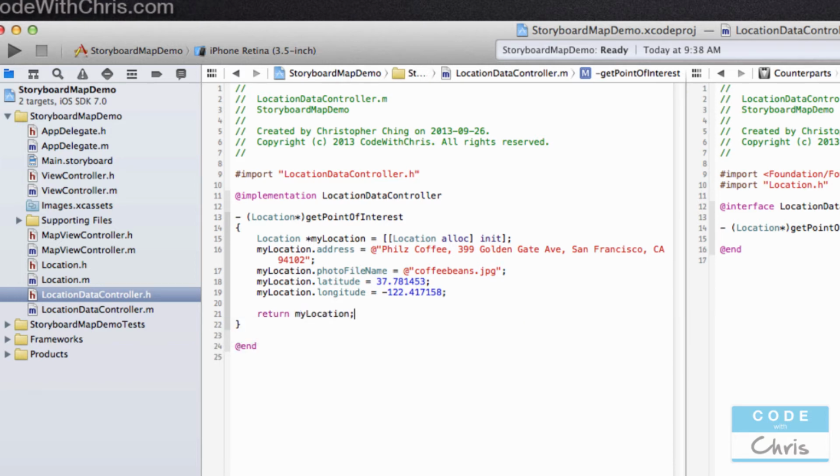Remember, that means that because we specified the return type as a location object, I'm going to have to actually return something. And so in this method, what happens is it creates a new instance of the location class, sets all these properties, and then returns it to whoever is calling it.